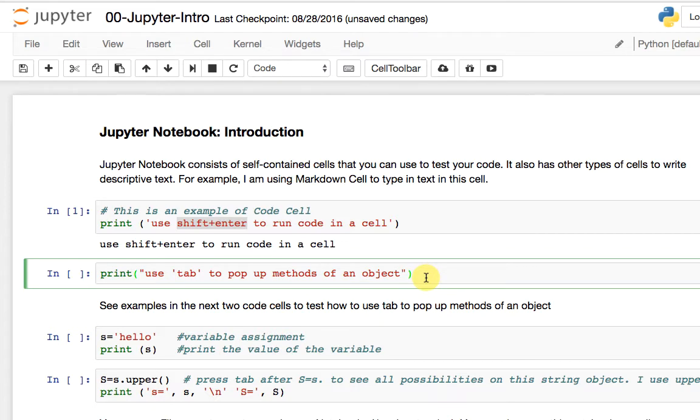Now, if you have a moment, pause this video and see if you can run this cell.